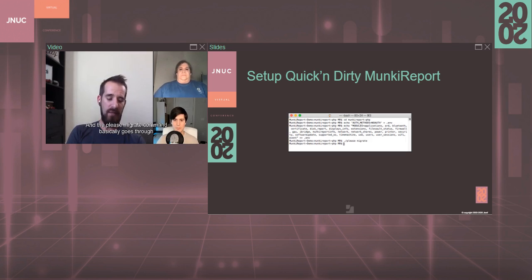The please migrate command basically goes through and sets up the tables within the database for all of the modules that are used. It's generally recommended to do this first time through the command line, but then after this and later migrations, you can do this all through the web interface. And then lastly, because it's a quick and dirty demo, we're just going to tell PHP to spin up a local web server on port 8080 from the public directory, which is the main directory that MunkiReport uses.